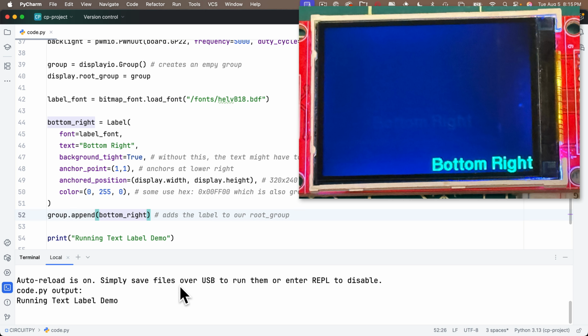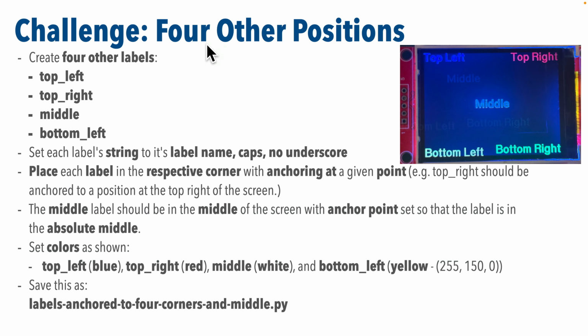Nice. And now that I've showed you how to do this, it's time for a challenge. This is the 4 other positions challenge. I want you to create 4 other labels: top_right, top_left, middle, and bottom_left. Set each label's string to its label name with a space, and capitalize each word with no underscore. You can see it on the screen on the right. Place each label in its respective corner with anchoring at a given point. For example, top right should be anchored at the position that's at the top right of the screen. The middle label should be right in the middle of the screen with its anchor point set to the middle of the label, the absolute middle. And why don't you mix up the colors as shown?